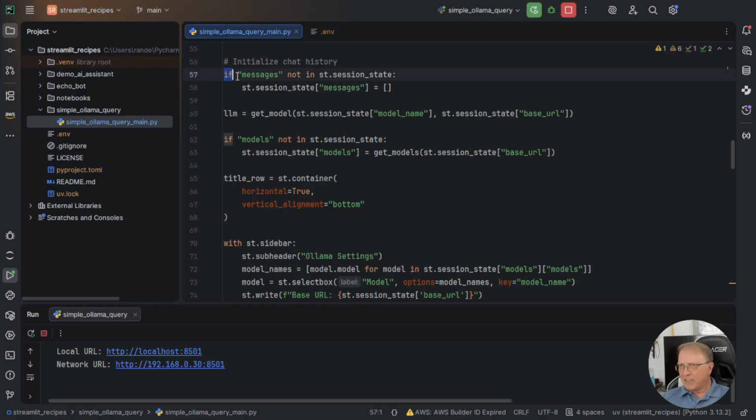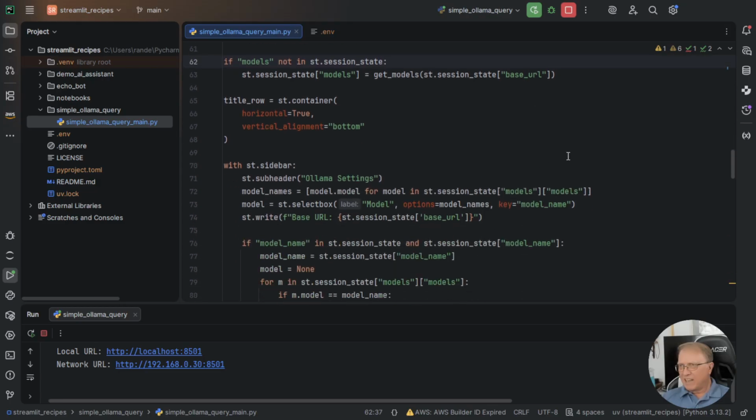And this little line here, this is when the script first runs. If messages isn't in the session state, it just initializes it to an empty list, so it doesn't cause key errors from trying to access it. It gets the initial model here, and it gets the names of all the models and sticks them in the session state.